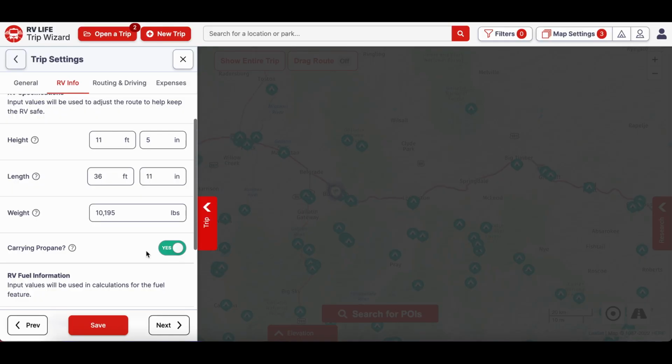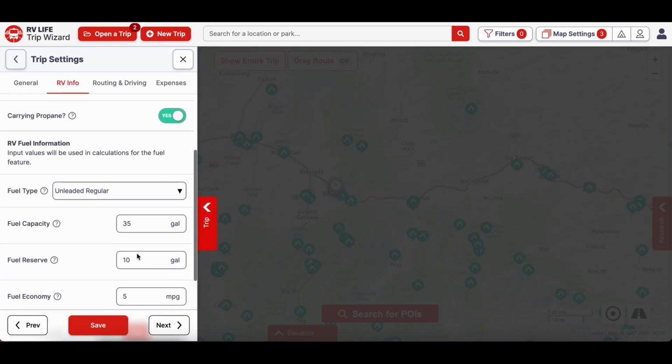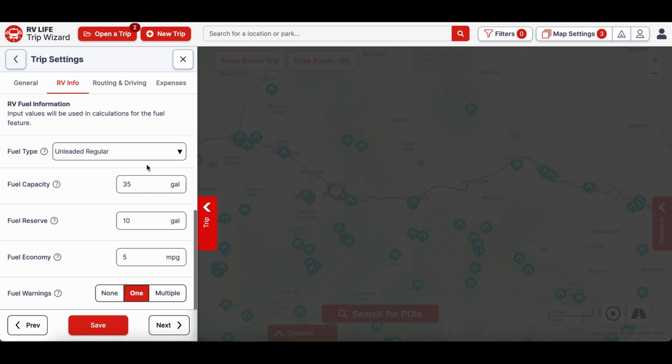So we love this. You can also say what kind of fuel you're going to be using for your vehicle, what your vehicle's fuel capacity is, and what reserve levels you want it to have so that it tells you when you should fuel up and when you need to get more fuel, things like that. You can also choose one or multiple fuel warnings.